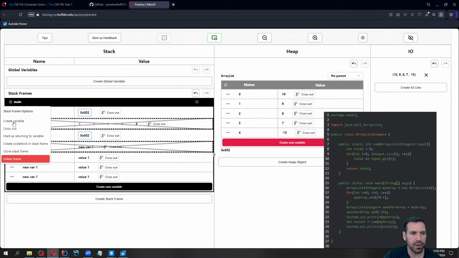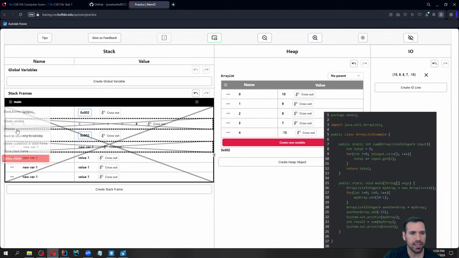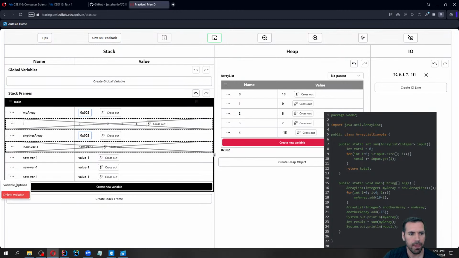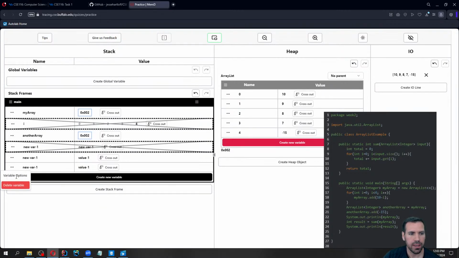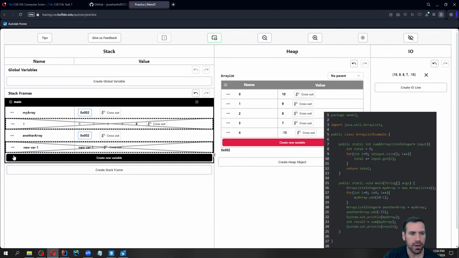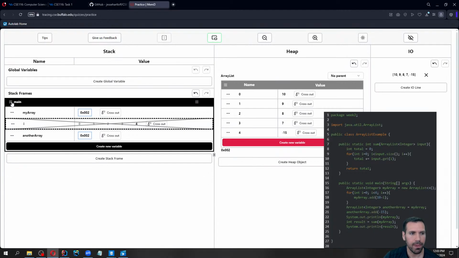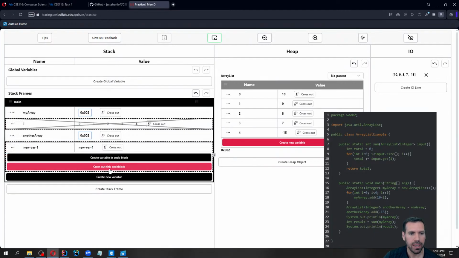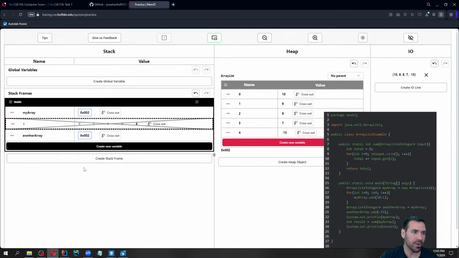And if you're going here, you might be going cross out here. This will cross out the entire stack frame. So make sure you're hitting the right button also. The crossing out a code block button is going to be right here. Cross out this code block. So hopefully somewhere in there I answered your question. But if not, let me know.